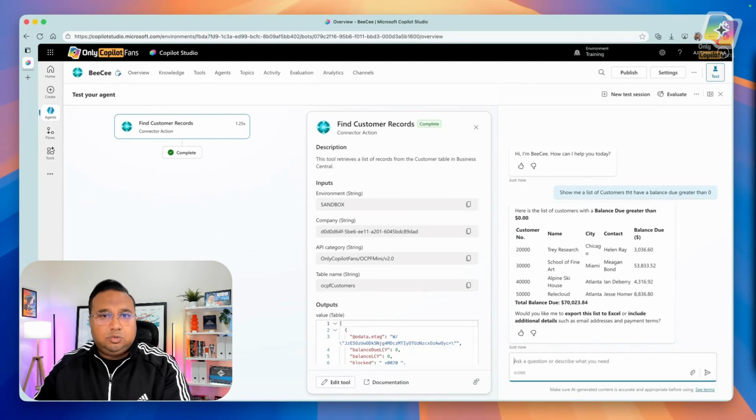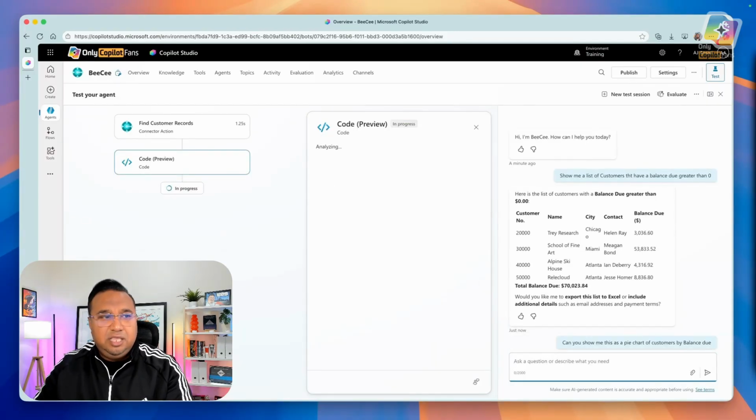Now, based on some instructions I've previously provided to my agent, it should show all of this information as a table. Now I see over here, this is my list of customers. I've got 4 customers for a total of $70,000 in balance due. Let's ask to see this as a pie chart. And you'll see that the Code Interpreter will start running.